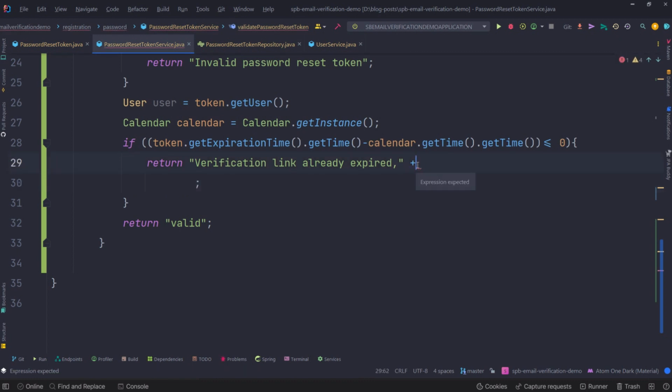I'm just going to remove this message from here to make it shorter. So here we're just going to say invalid. We're going to say the link has expired. So if the link has expired, we're just going to say the link already expired.